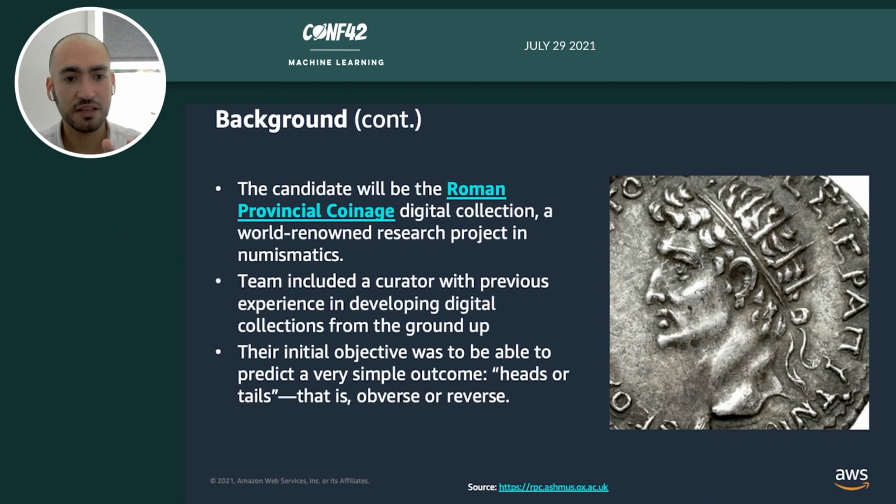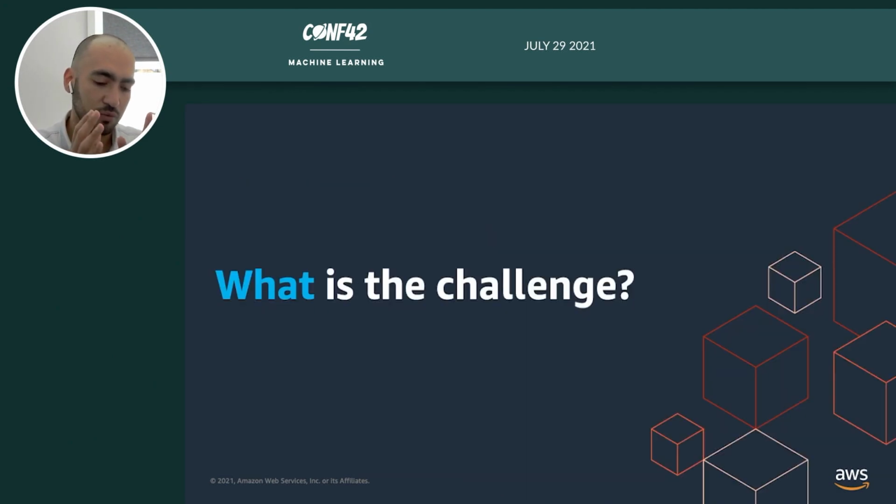That is, the specimen that I have in front of me, that I'm looking at, this photograph, is that of the obverse or the reverse of a coin? Which is another way of saying that, given known training data, can we have a machine learning solution predict the right side of a coin with a high degree of accuracy? So now that we have the why we want to do this, let's move into what are the actual things that we want to solve for.